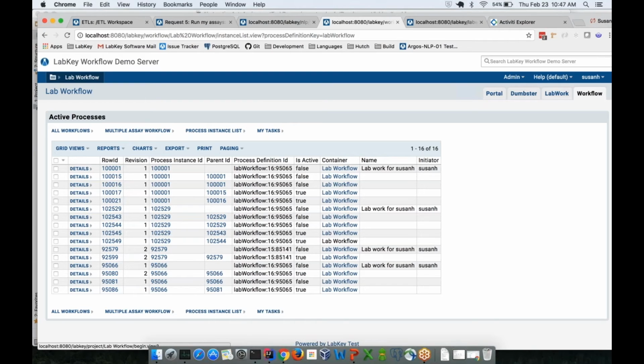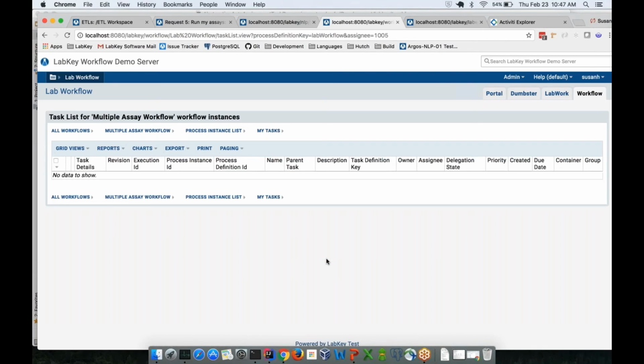And again, this interface that you're seeing now is what is provided by the workflow module itself. So it is not customized in any way, and it might be fine for your purposes, but often you're probably going to want to do some customization.